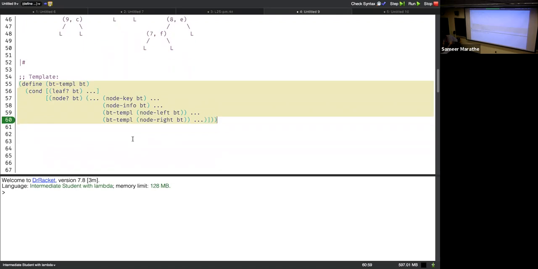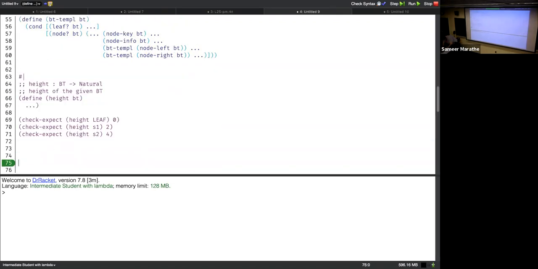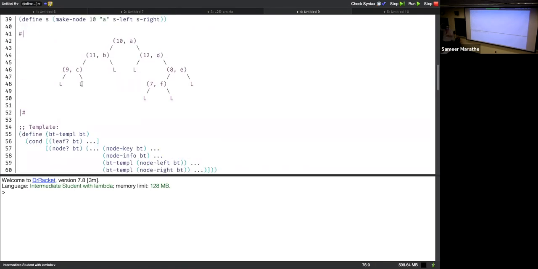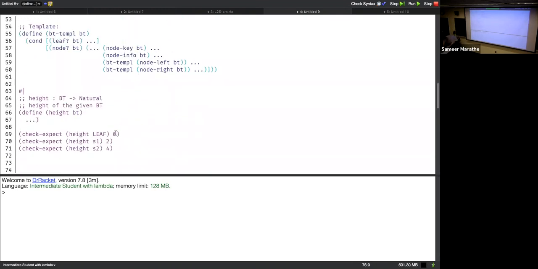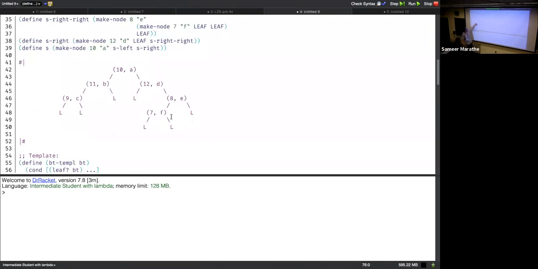Should be clear. Let's try to use this, and let's write a function called height of a tree. Okay, so we want to compute how tall the tree is. Let's start with some examples, right? So if we have a leaf, the height of a leaf is 0. Okay, that's a tree that's 0 high. What's the height of a tree that contains a node and two leaves?